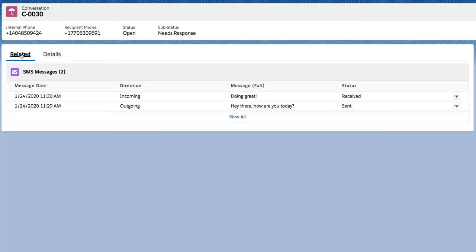If you click related, you can see that the way the relationship works is each individual text message has a lookup relationship to the conversation. So that's how you can think of the data model. The conversation record will have child records, which are SMS messages. Consequently, you could go to an SMS message record, and if it's related to a conversation, you'd be able to see the conversation lookup field that exists on the message.